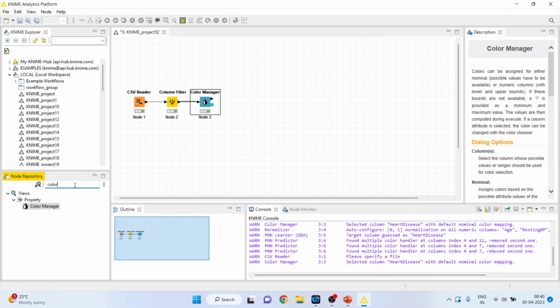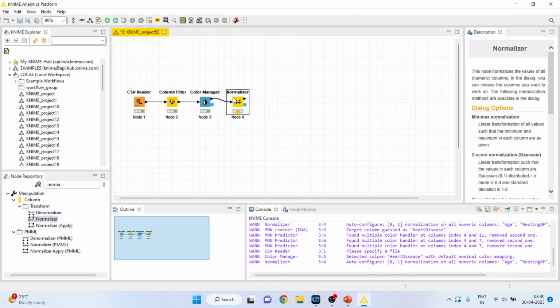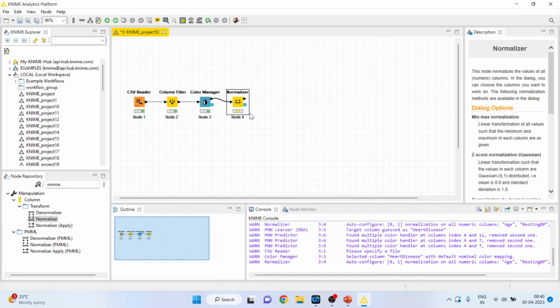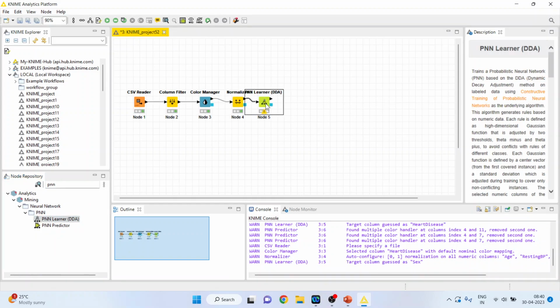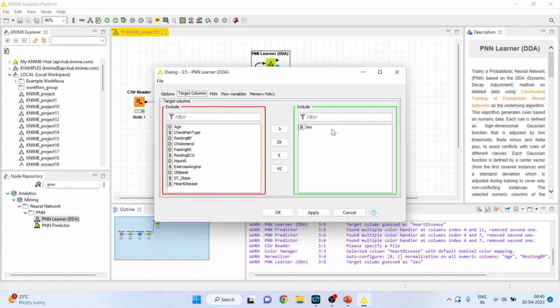Then I will normalize it. I'll normalize all the variables using min max normalization. Configure. Click OK. Right click on it and execute. Now I'll activate the PNN learner. Right click on it, configure, make sure that the target column is.